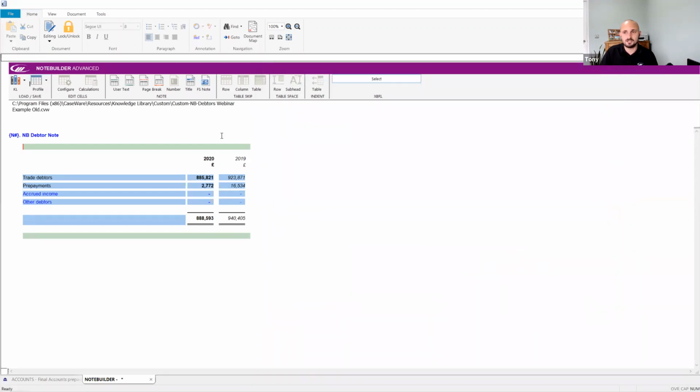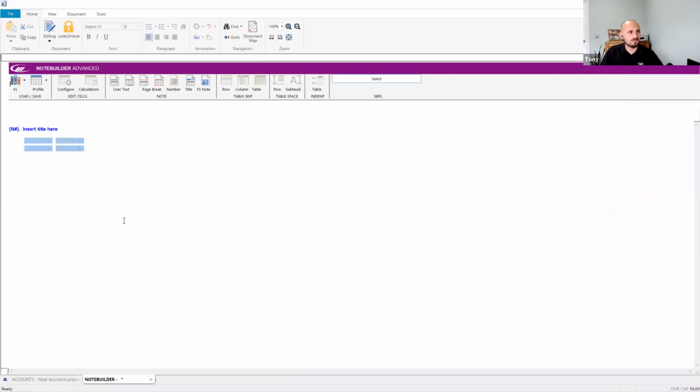Now, once we've got this layout here for Tom's note, what we want to do is discard the old note. So we'd go to KL, we'd select new. Once we select new, we're going to say yes, we're sure we want to get rid of the old one. And can you see there's a little bit of a difference here? We don't have those green text sections at the top.